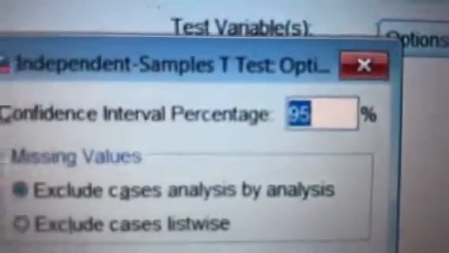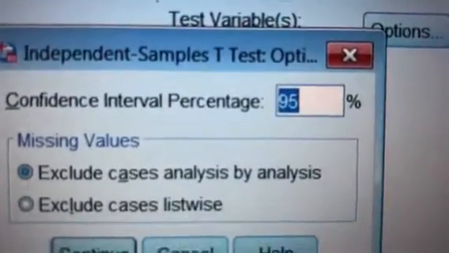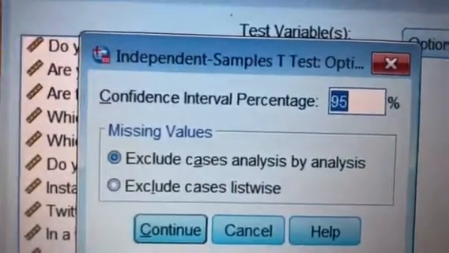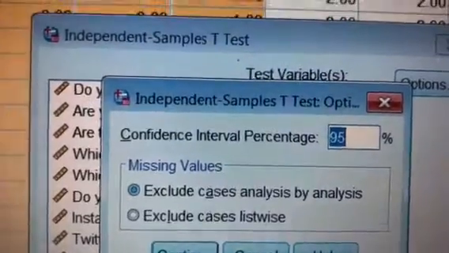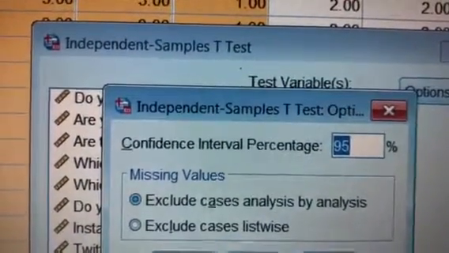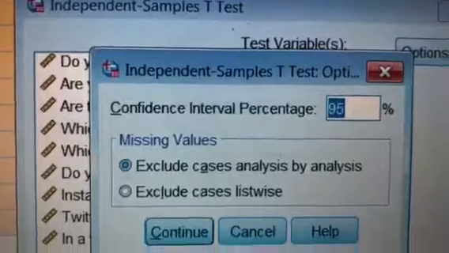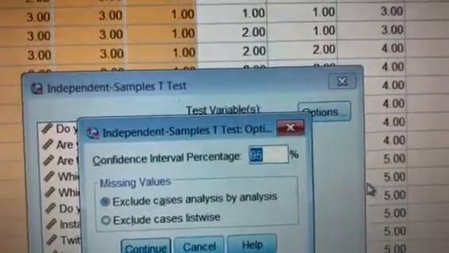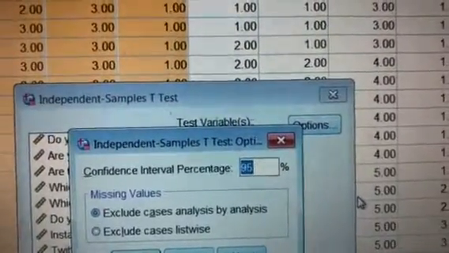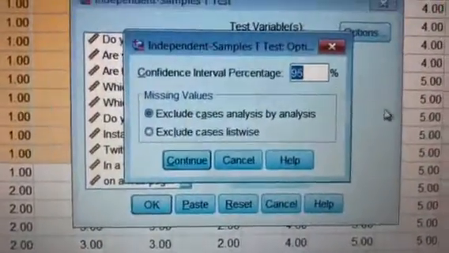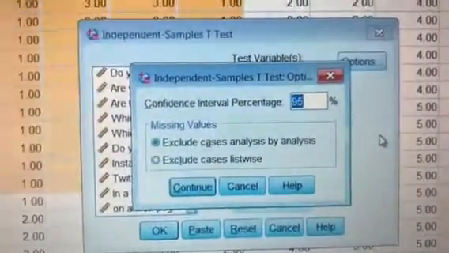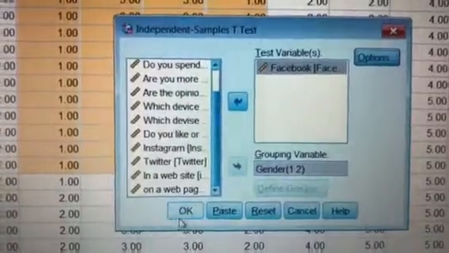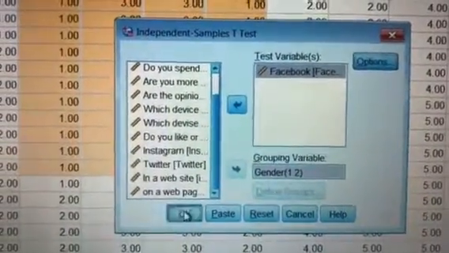The confidence interval percentage is at 95%. That means our alpha is at 5%. What does that mean? We set alpha at 0.05, meaning that it's significant up to that point. In other words, if we go over that 0.05 point, then we're not significant. That's pretty standard for research and science, so we're going to continue. Let's click OK and see where this goes.